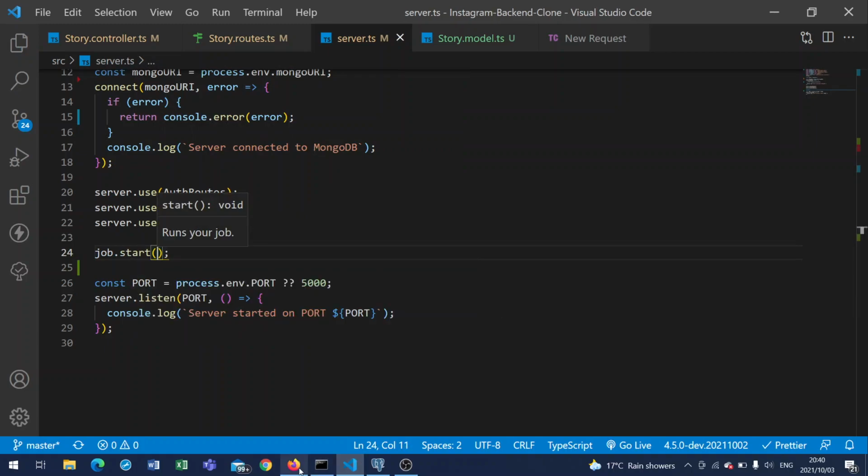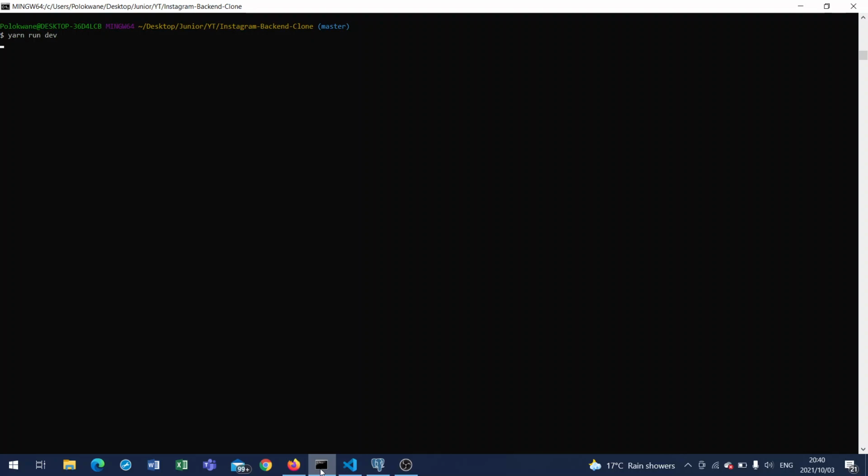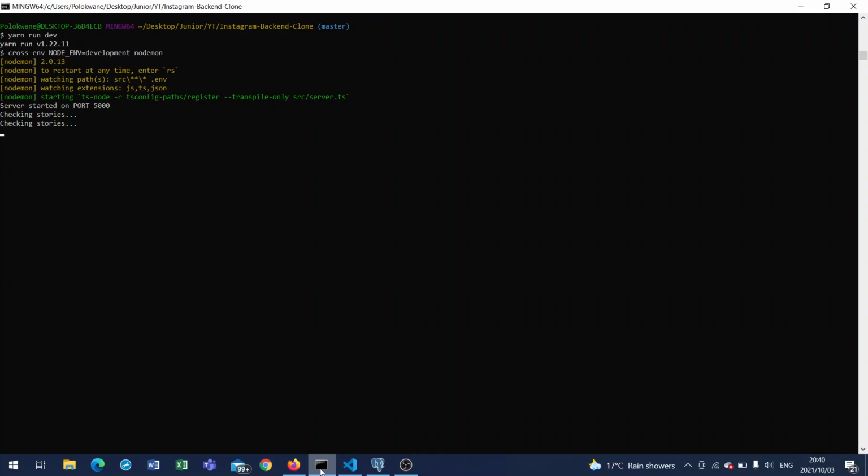So now this should run each and every second. If I run dev, we should see "checking story". As you can see, this checking story is checking each and every second, running until it meets its conditions. We're not going to wait 24 hours for this thing, but this should work appropriately.